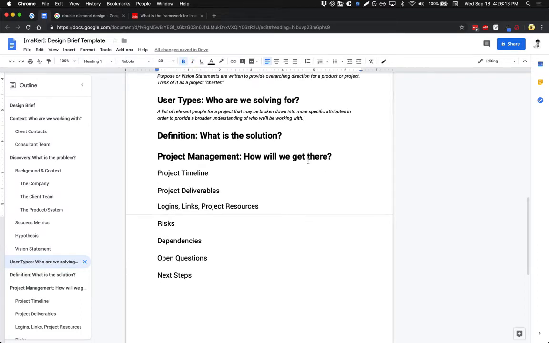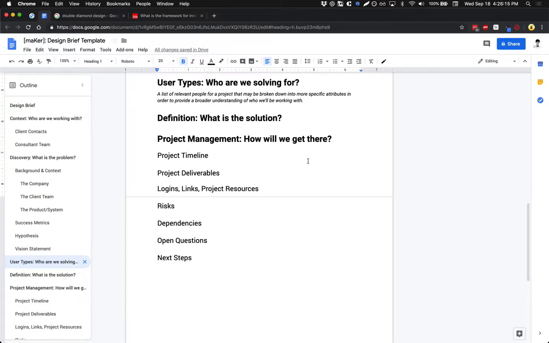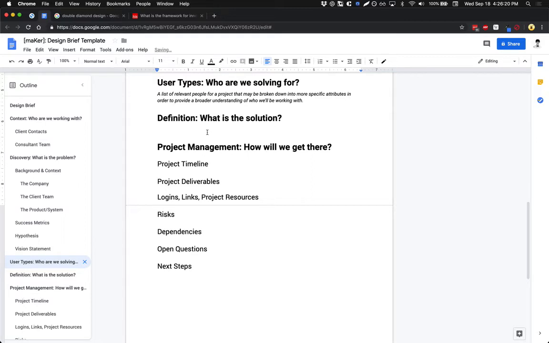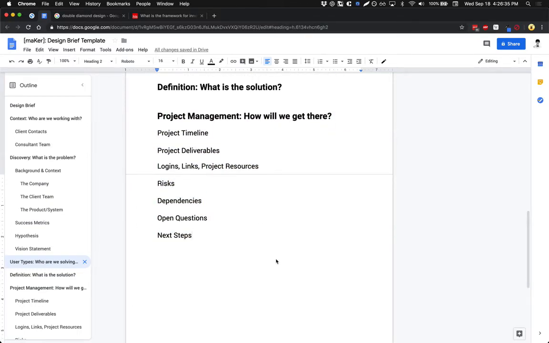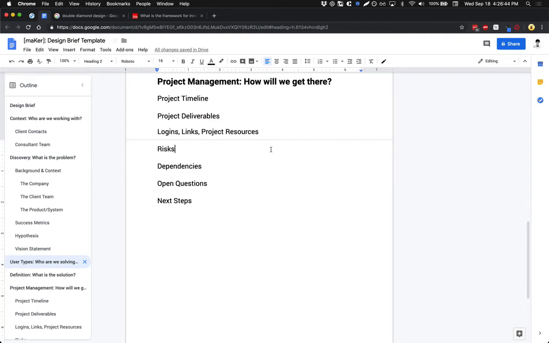And then finally, definition, what is the solution? Usually underneath this section, I'd include a list of user stories and or a link to a spreadsheet or an Airtable instance where you can have a more robust catalog of user stories. And then finally, project management. This is usually optional as well. Unless you have project management software specifically, you might not need to put your project timeline here in the design brief or the project deliverables, etc.